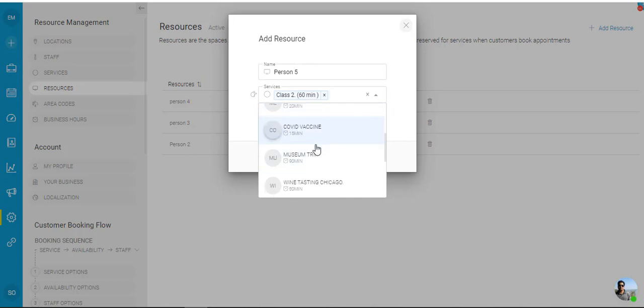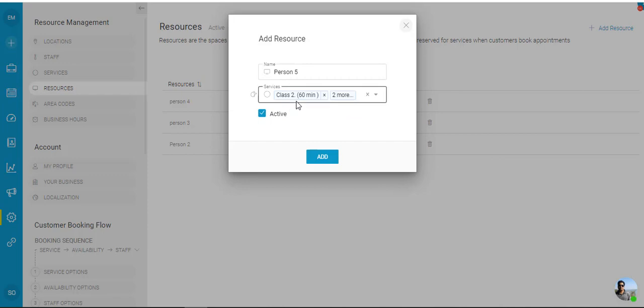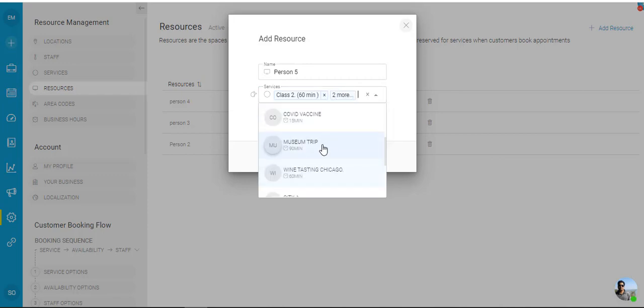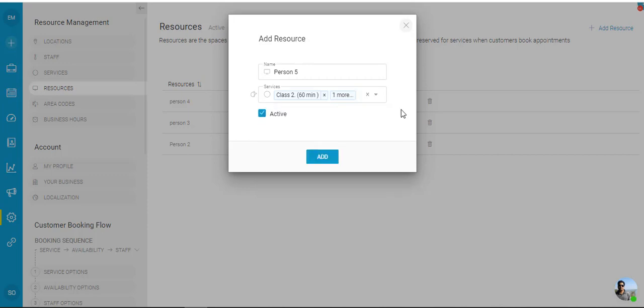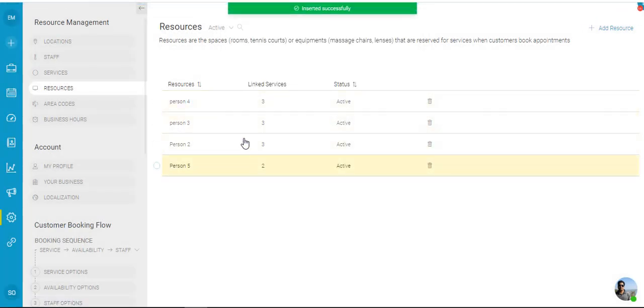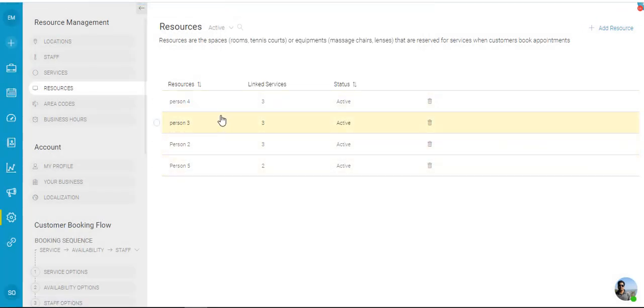Just scroll down in the list and choose the services that you want to link the resource to. Once you link the required services, just click outside and you would see that you have 3 services. You can also click on the drop down, and if you click on a selected service, it'll uncheck that. Again, clicking out of it, click on active so that the resource is active, and then click on add. Once you add, you can see the resource in the list of resources.